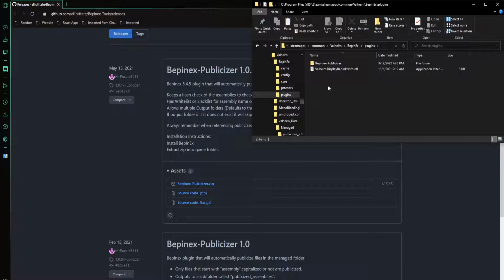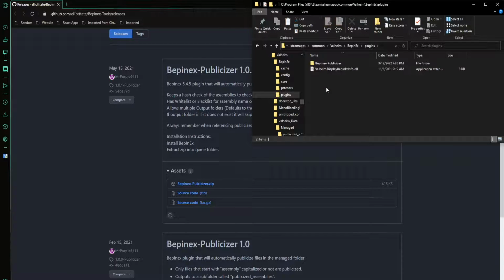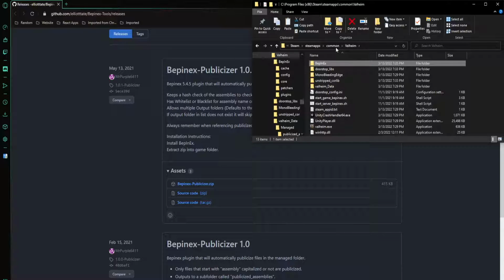So if you're using Vortex, Vortex does install things inside of this particular folder. Sometimes in BepInEx plugins itself, it'll just force install things. I don't like Vortex specifically for that reason. It's very invasive to this folder.